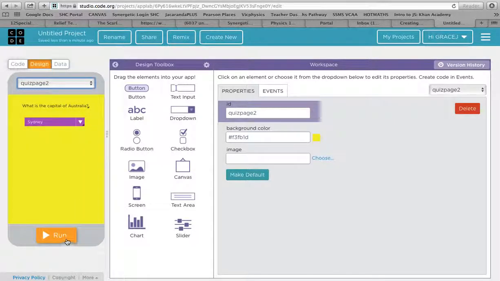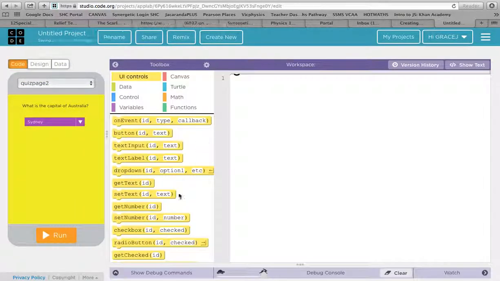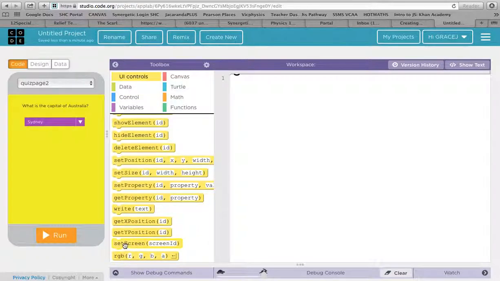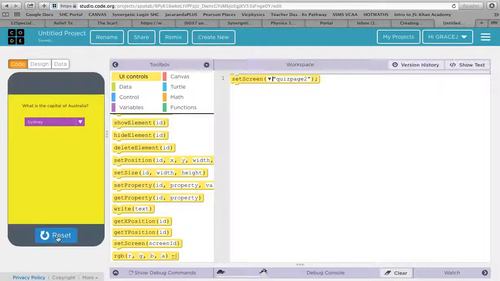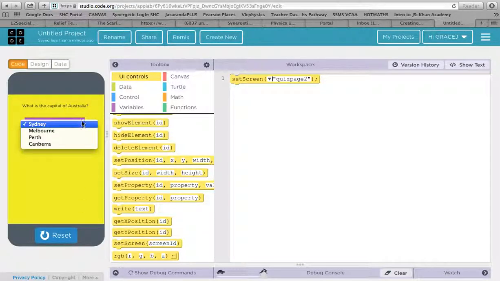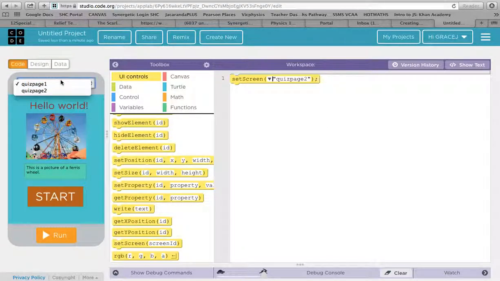But on this page here, I'm just going to get this to start on that page. Set screen to Quiz Page 2. So when I run this app now, see when I click on the drop down, I get these options. And if you're doing a quiz, when you do the coding next week, we'll actually be able to get the program to remember what options it's picked, and then you'll be able to use those in your result for your quiz. So a drop down is a really good idea.